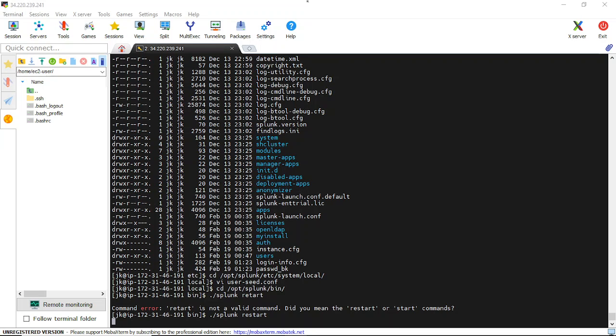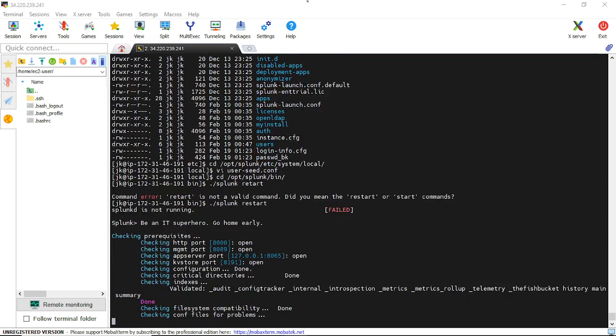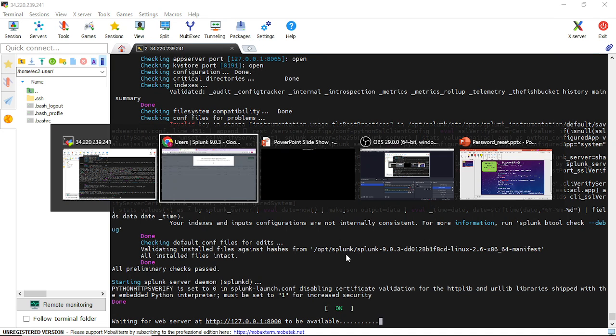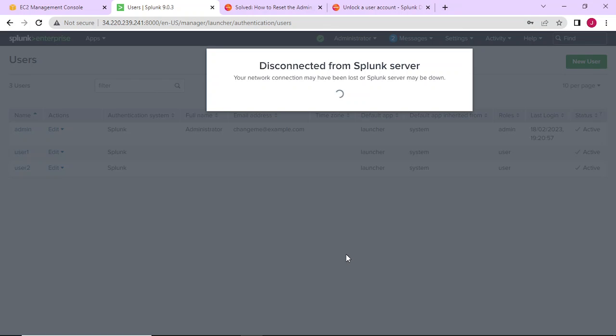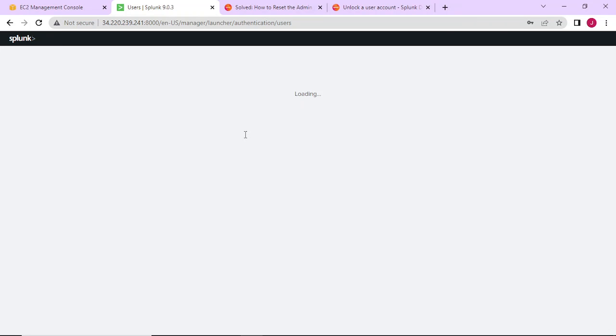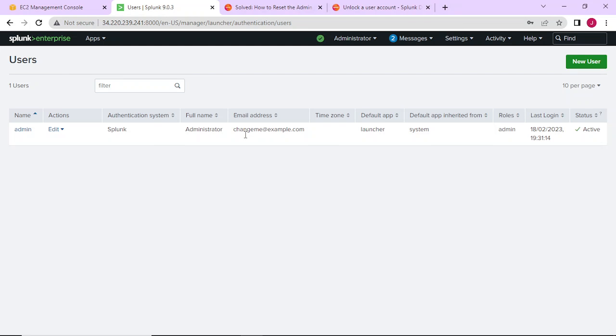It will take some time. Let's go to our Splunk web. It's getting restarted and now it is ready. Now let's log in with our new password XYZ123456. Now here we are back as admin.